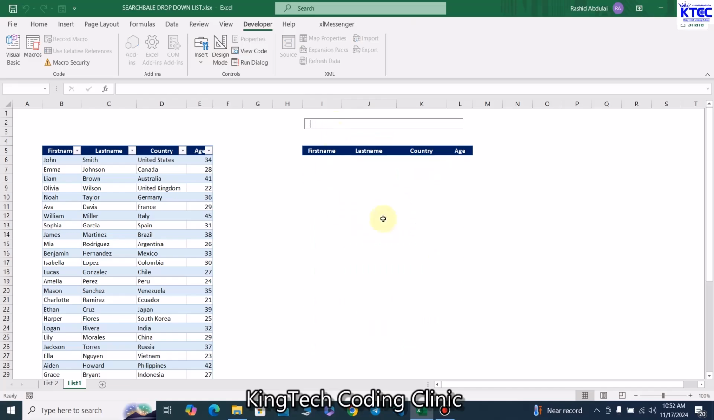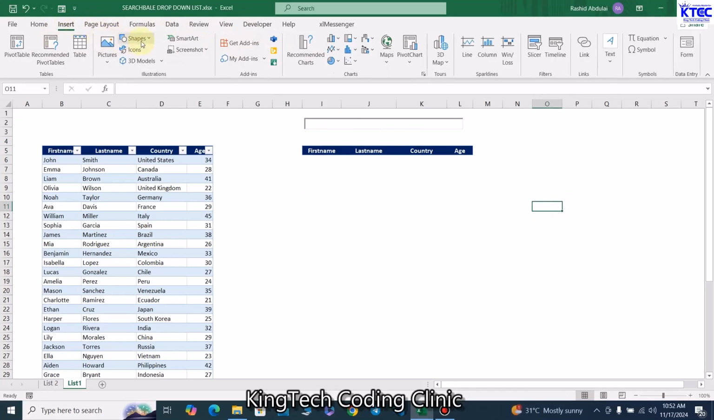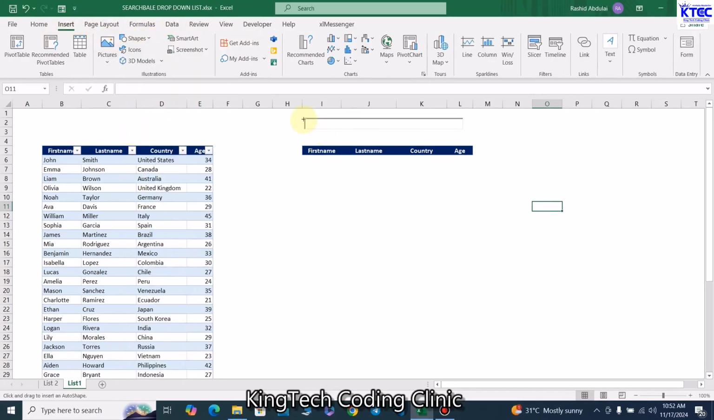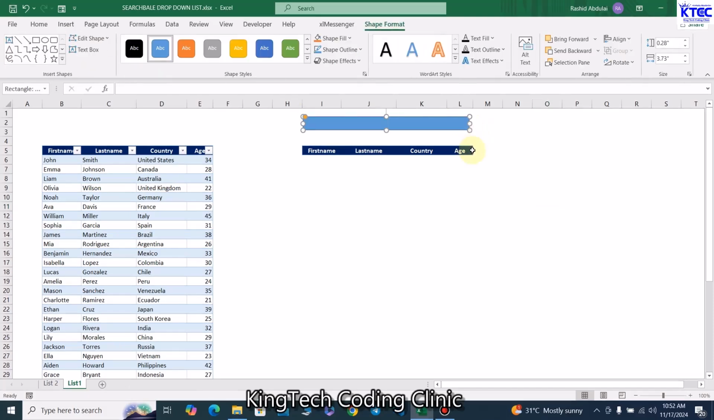So now what we are going to do is go to insert, and then under insert, come to shapes, and grab this rounded corner shape here and just draw it across the search bar this way. Perfect. Let it match the length of the headings here. That looks good. Open it up a bit. Perfect. Exactly what I wanted.